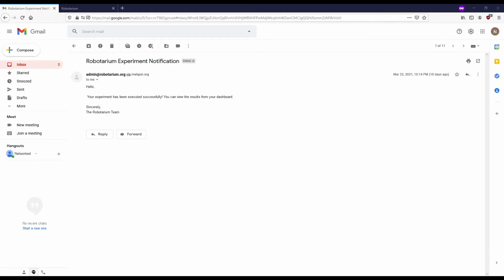After our experiment has been pulled and run by the Robotarium, we should receive an email notification that looks something like this to the email address that we signed up to the Robotarium through. Our experiment has been completed successfully, so the email tells us so. If it had not been completed successfully, it would tell us so, but in either case, we should view the results from our dashboard. Let's do that.